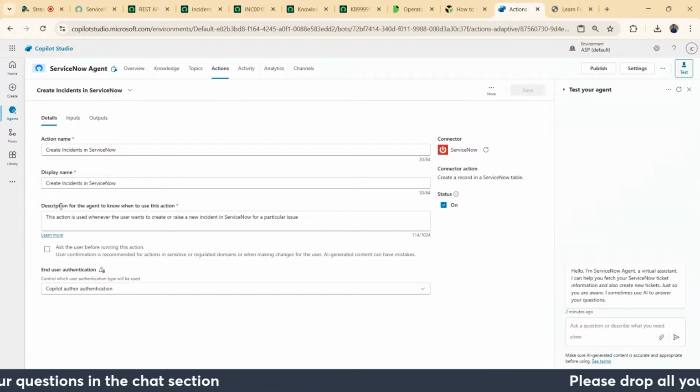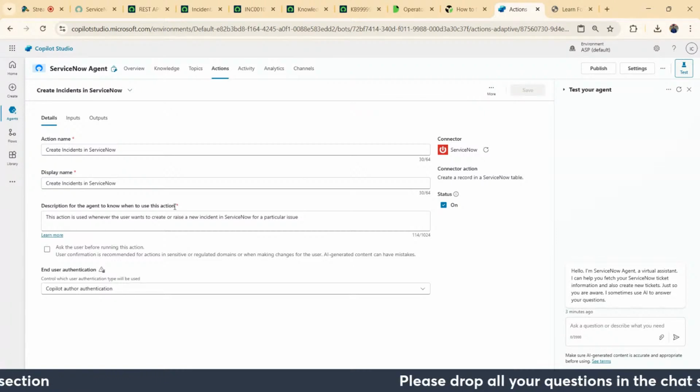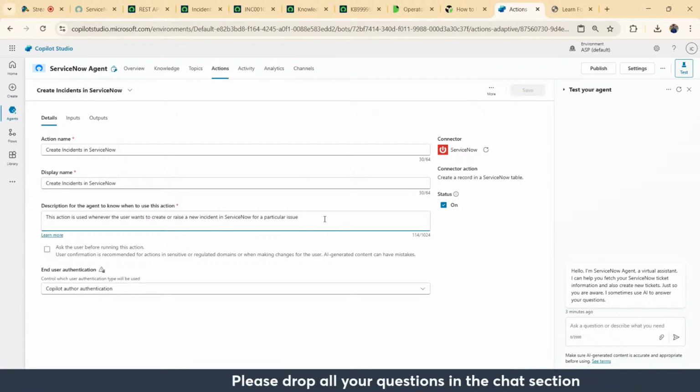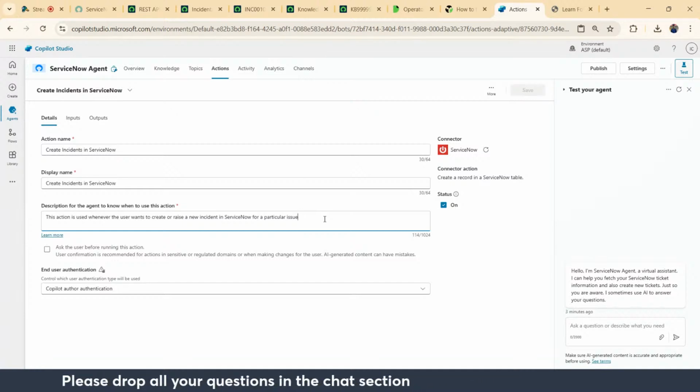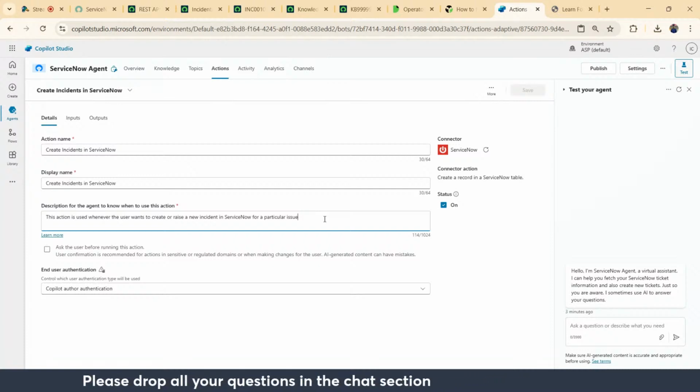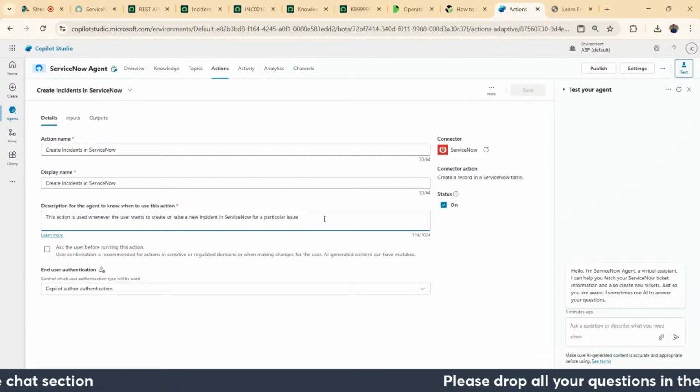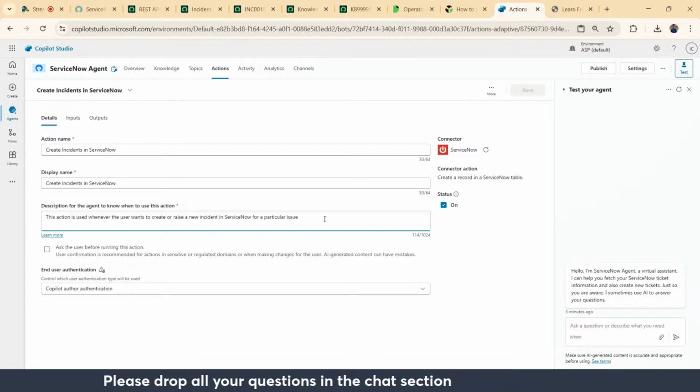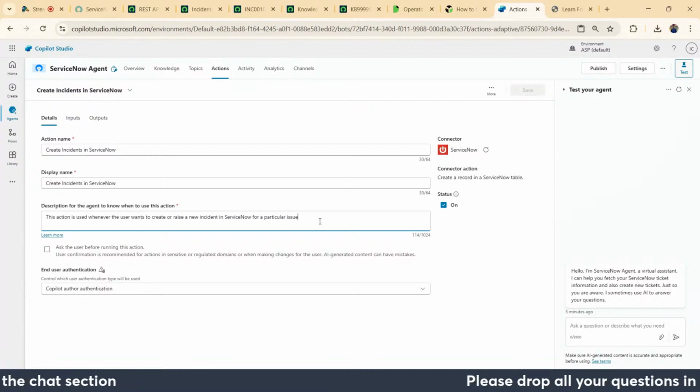In actions here, if you see, there is a description for the agent to know when to use this action. This is a very important field. Why? Because this is the context that you are giving to Copilot Studio: use this action whenever a user wants to create or raise an incident in ServiceNow for a particular issue. Using this context, the bot itself understands that whenever someone is asking me something, I will show this action as an option. Is this something you are talking about? Is this the create incident that you want to do? Using this action is much more preferable than directly adding a connector in the topic.